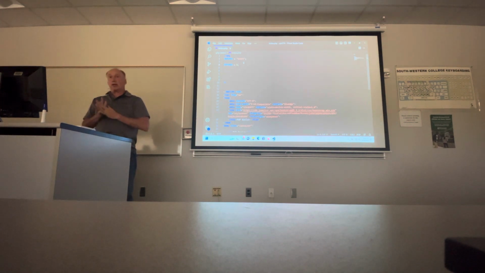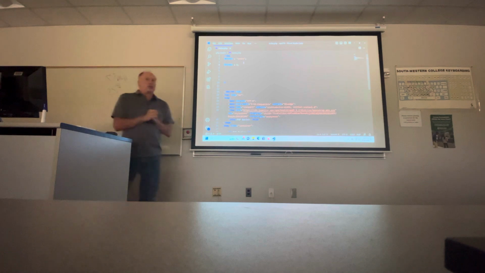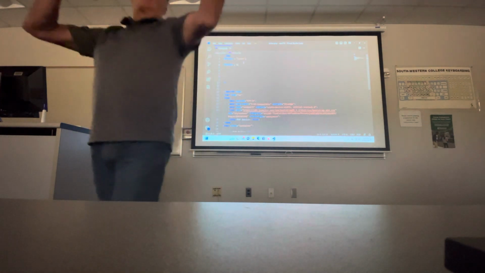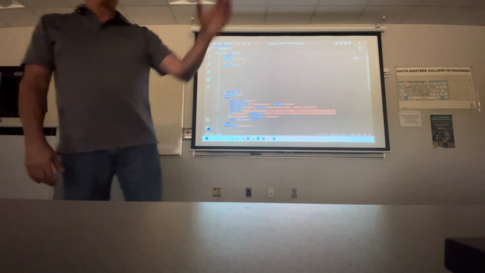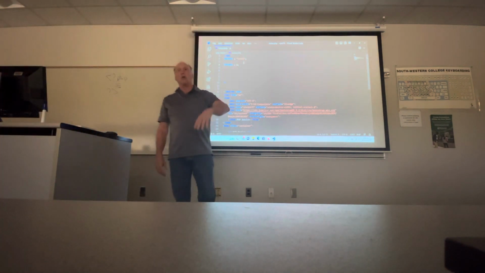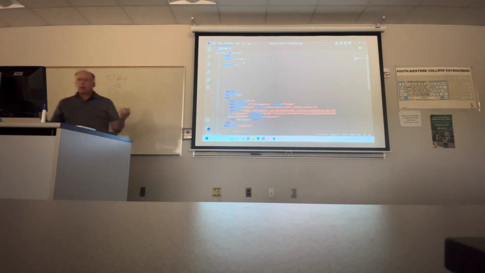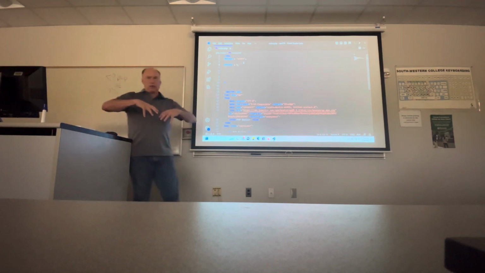JavaScript does the exact same thing. These are interpreted languages, so they don't really care. It's just going to be reassigning memory allocations pretty much on the fly. What Java does, as you guys know, I can't talk about C++ because I'm not as familiar with it.